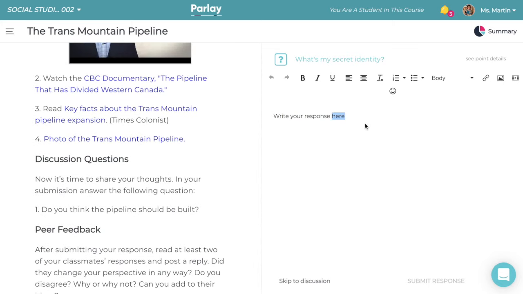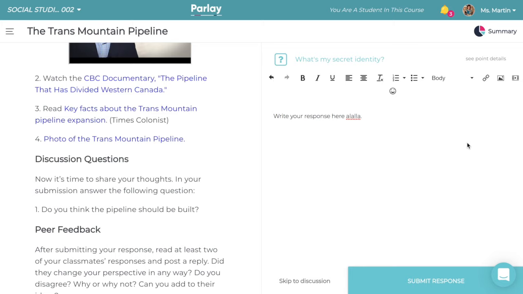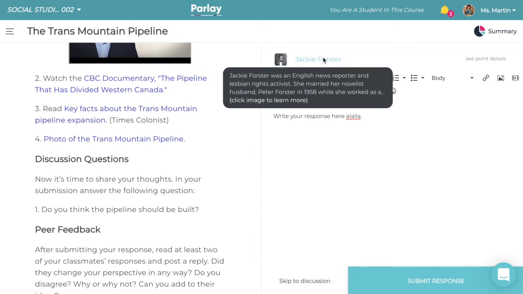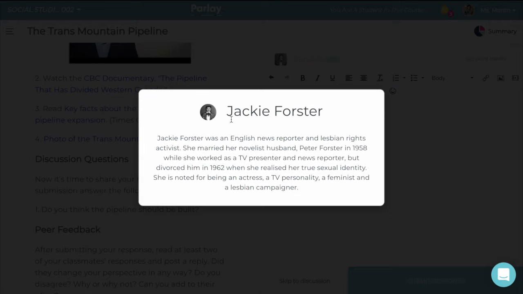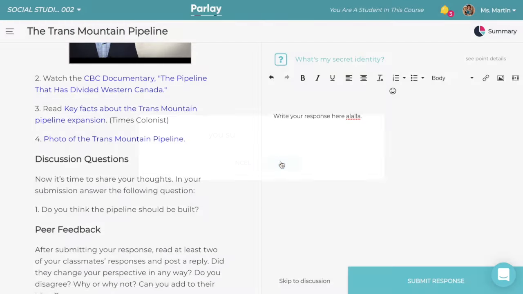And on the right-hand side here, I'm going to write my response. So I can now write my response, but I could also include links, pictures, videos, or emojis in my response, which could be really helpful, and then I could format it to however I wish. As I'm writing my response, I can actually reference the point details in the rubric up here in the corner. Also, since this discussion is going to be anonymous, I could see my secret identity. So in this case, I'm Jackie Forster, an English news reporter. And once I'm ready, I can go ahead and submit.